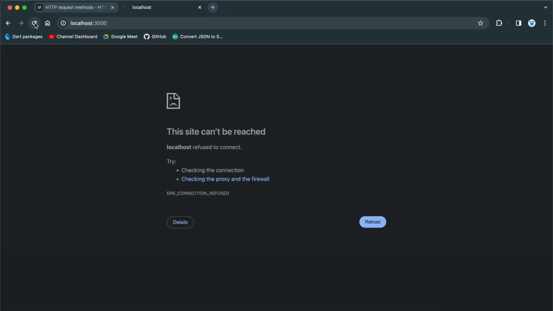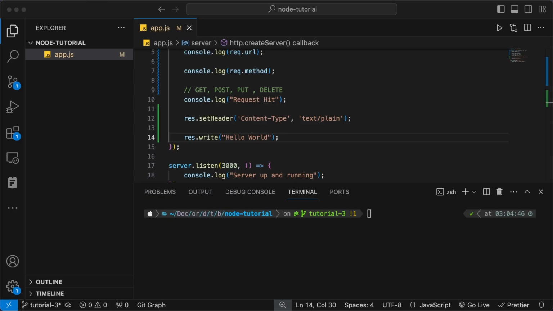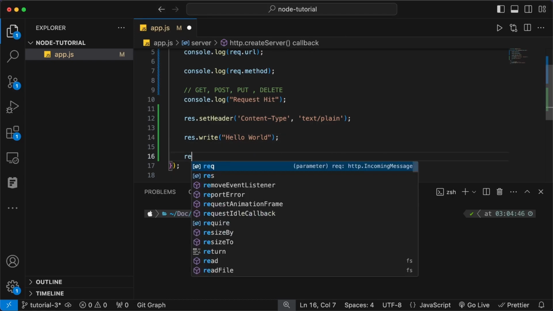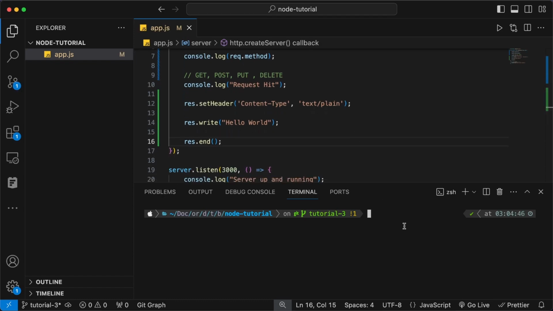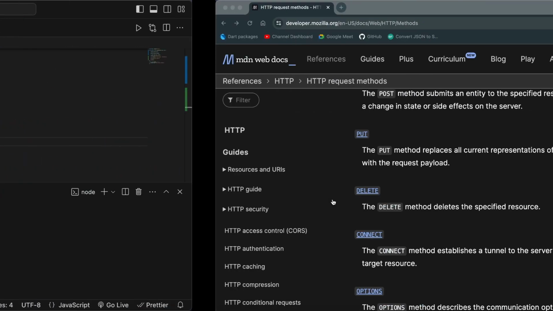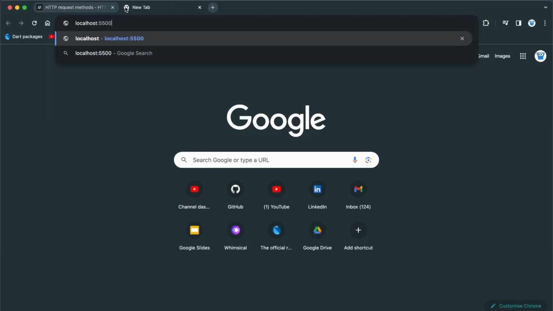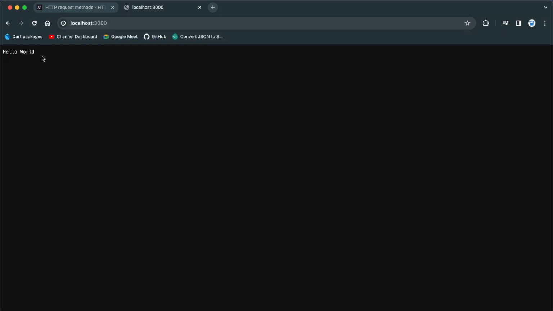Let us now cancel this request and load it again. There is one small thing that we need to do so that we can see this in our browser. Let's say response.end, because that's how we get to see the result in our browser. So let us again run this application, go back to our browser and say localhost 3000. Yeah, so we get the response like so. Let me quickly zoom in so that you can see it. Right, so we get hello world right here.